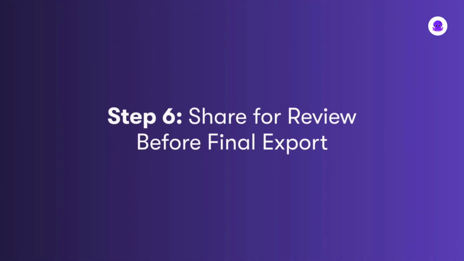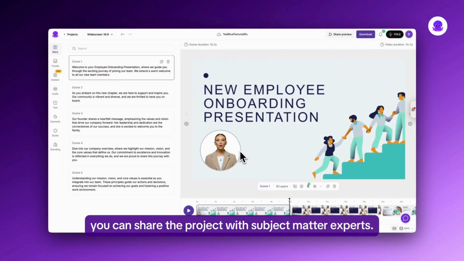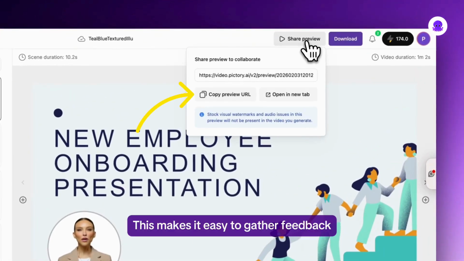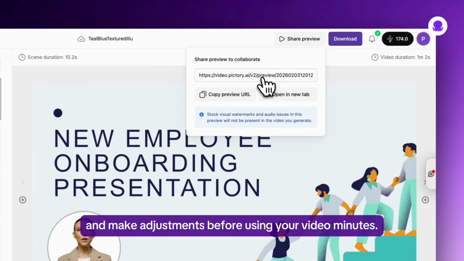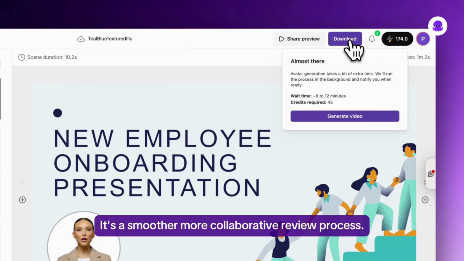Step 6. Share for review before final export. Before you finalize the video, you can share the project with subject matter experts. This makes it easy to gather feedback, validate accuracy, and make adjustments before using your video minutes. It's a smoother, more collaborative review process.